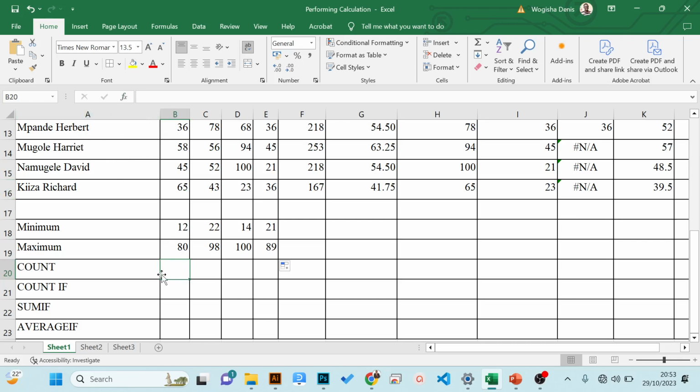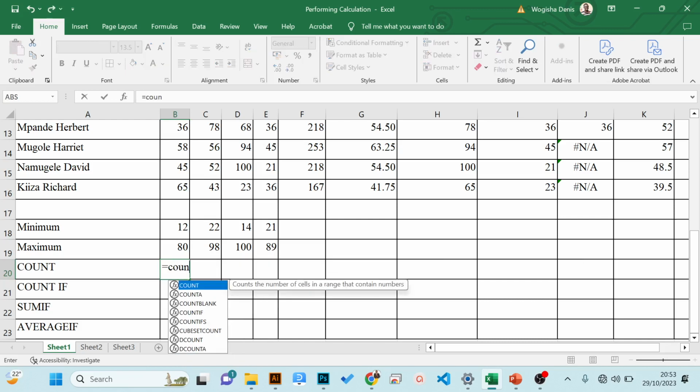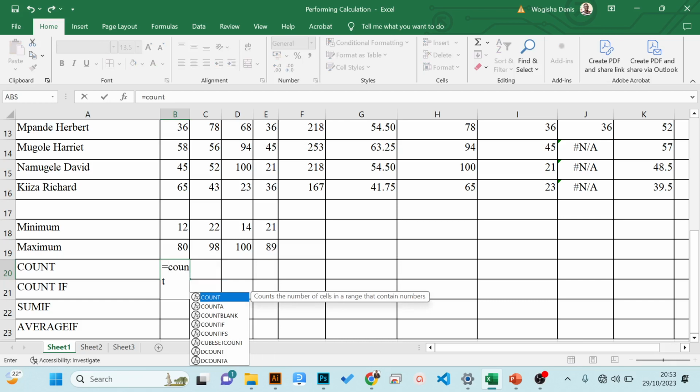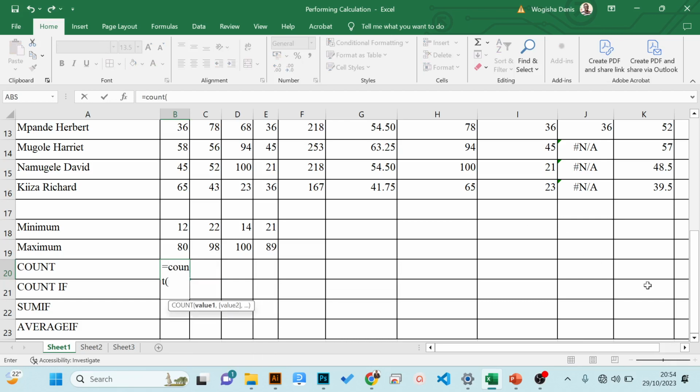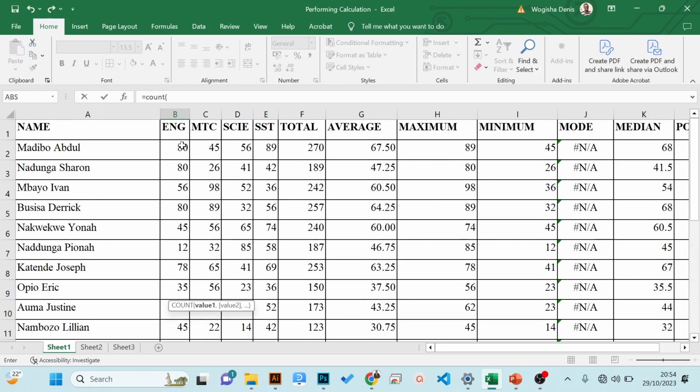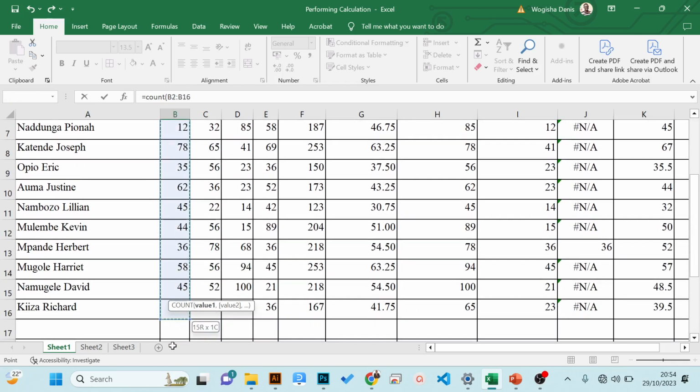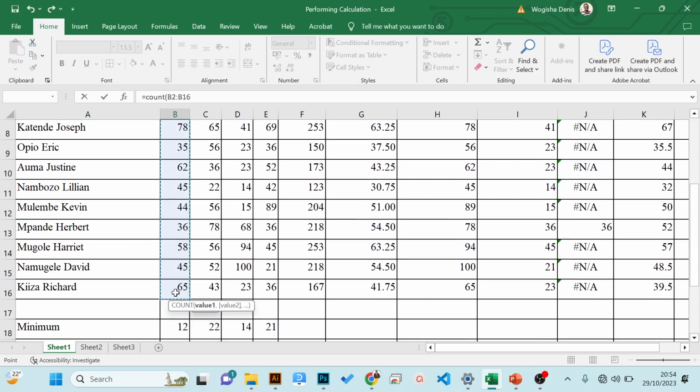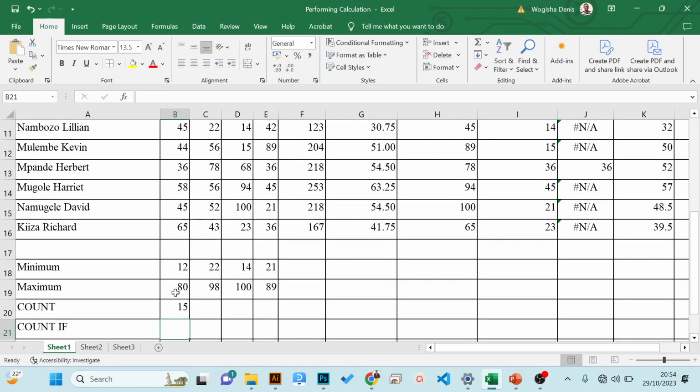In our case here, we are going to try out that function in cell B20. So I click in cell B20. So how do we write the function to help us count, to establish number? We put the equal sign, write count, then open brackets, and then after that, go and highlight your marks. Highlight your marks in that range. Close brackets, and then press enter. So according to this analysis, there are 15 entries.